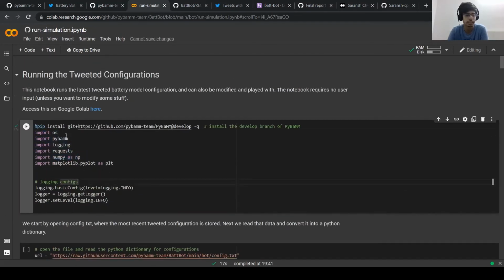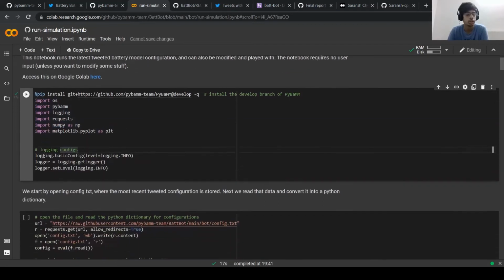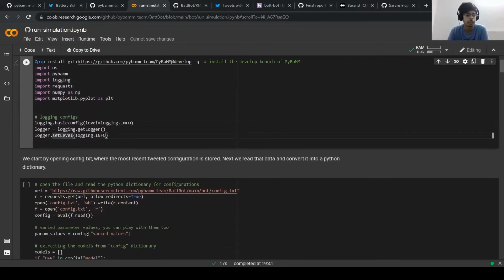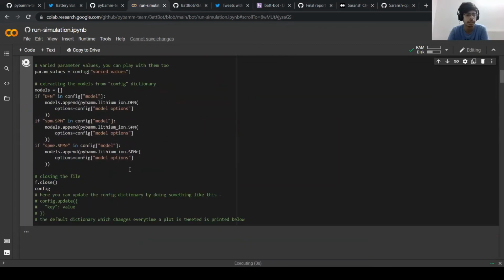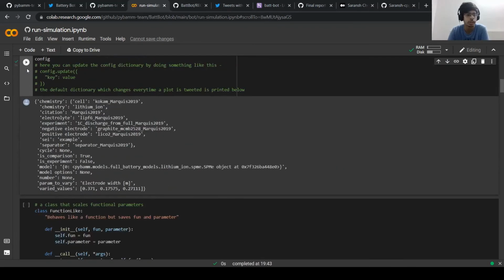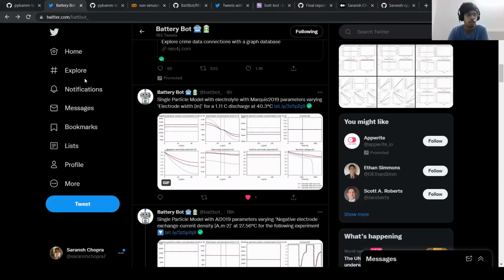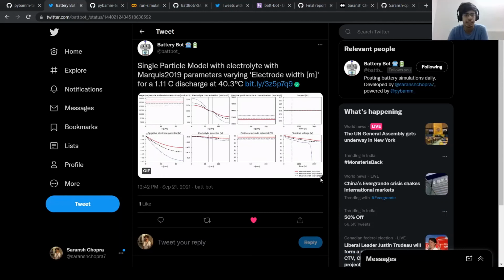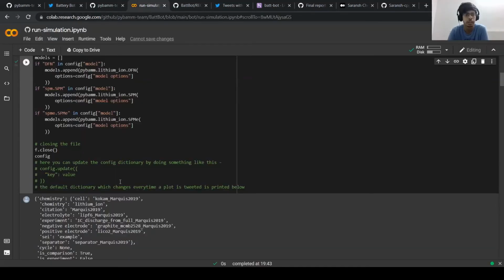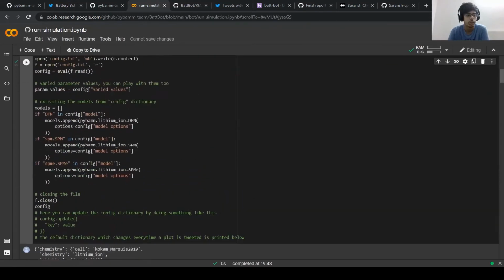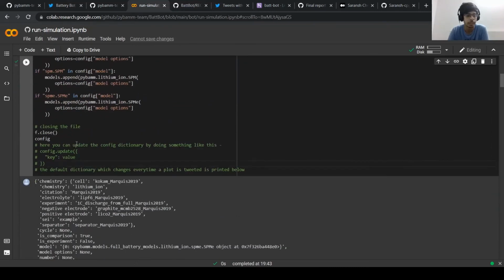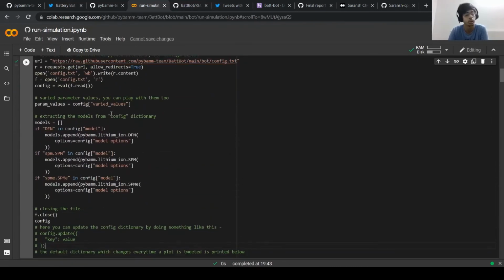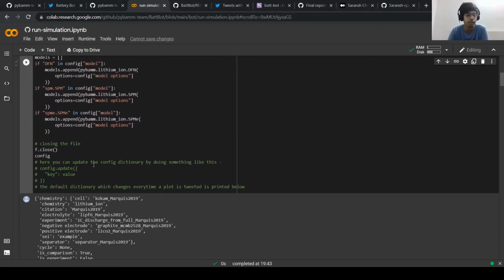So the first cell is meant to install PyBaMM and import all the necessary packages. The second cell is the one that retrieves the latest configuration from the config.txt file. So opening the bot for reference, the latest tweet is about comparing the single particle model by varying the electrode width, and you can also play with this configuration by updating the config dict here, or you can run an older configuration by overriding the config dict value here, by just copy pasting a configuration from the data.txt file.